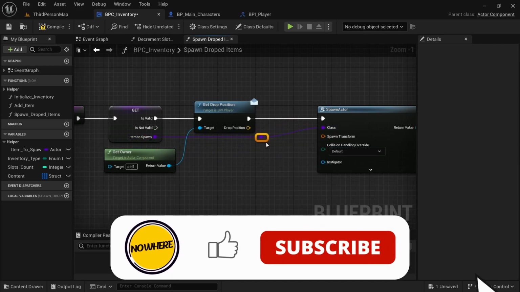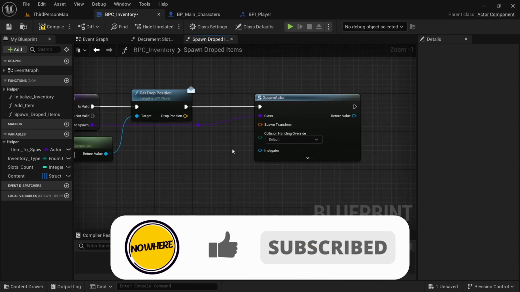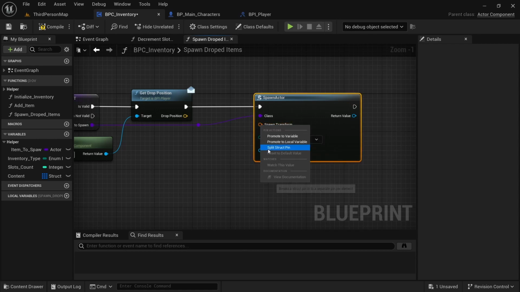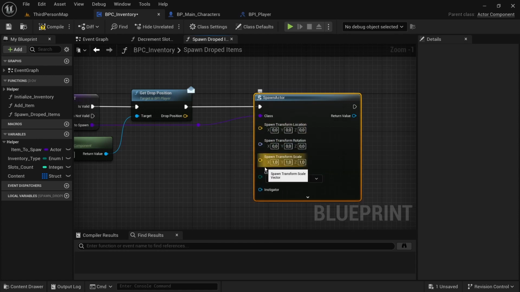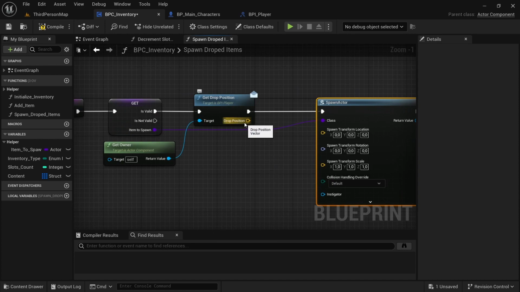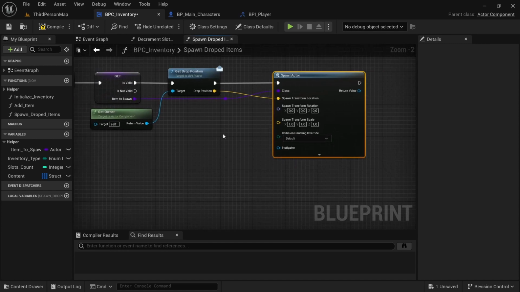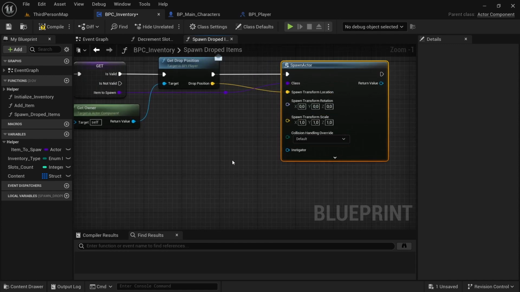Let me just add a reroute here like this. And now we need to connect a position where we want to drop this. And this position is inside this transform here, this spawn transform. So just right click on this and click on split struct pin so we can connect separately the location, rotation, and scale. But for this, we just need to connect the location, which is this drop position here. So let's just connect this vector here. And there we go. Everything else we can leave as default.